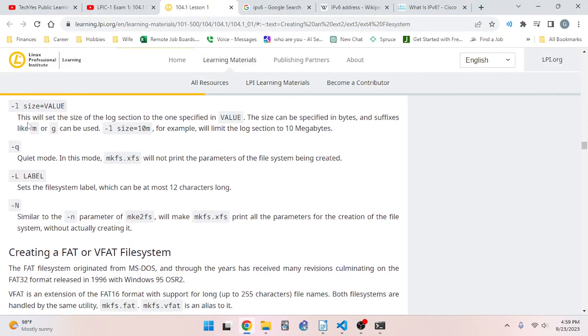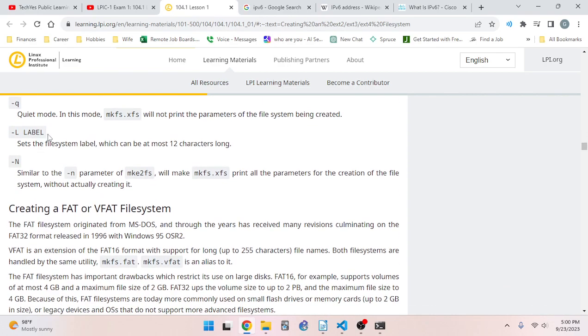So next one is dash lowercase l, size equals value. This will set the size of the log section to the one specified in value. The size can be specified in bytes, and suffixes like lowercase m or lowercase g can be used. Dash l size equals 10m, for example, will limit the log section to 10 megabytes.